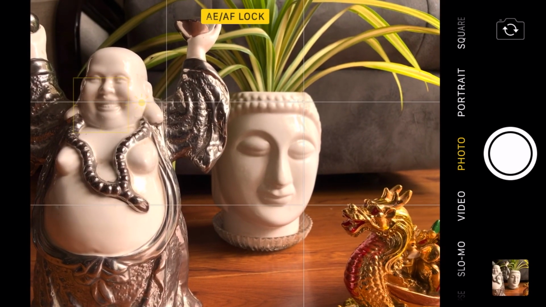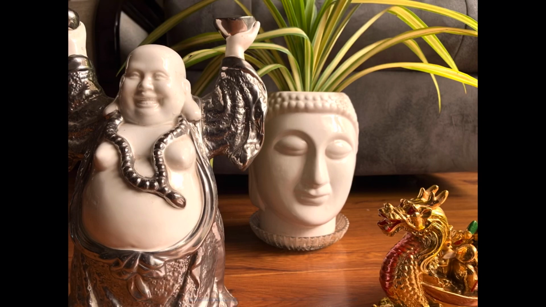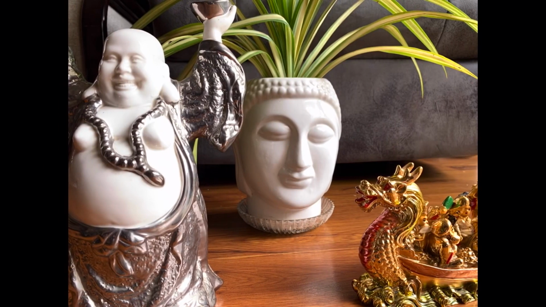So if you see the examples here, do you see the difference now? The second picture has the laughing Buddha, which is nice and sharp and clear, whereas the dragon and the plant behind are slightly blurred. But in this picture, the dragon is nice and sharp enough and the laughing Buddha and the plant behind are slightly blurred.